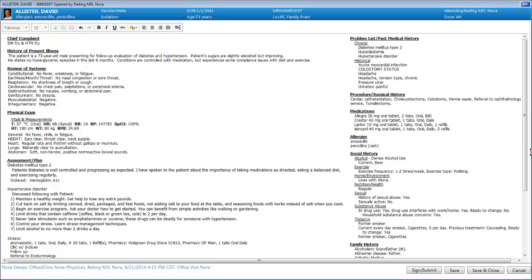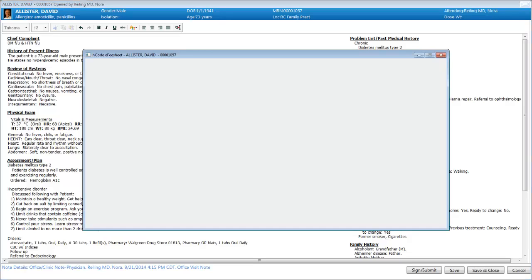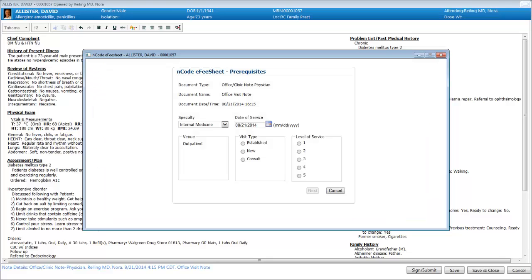If I do need to request an endorsement, I can fill that out there. Next, Cerner's computer-assisted coding tool is going to run and help me code for this visit. This utilizes Cerner's natural language processor, and it'll first ask me a couple of questions about this visit. I'm going to say this was an established patient, and I believe it's a level 2 visit.